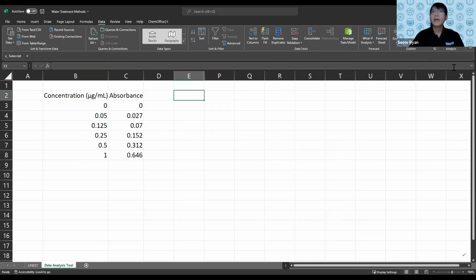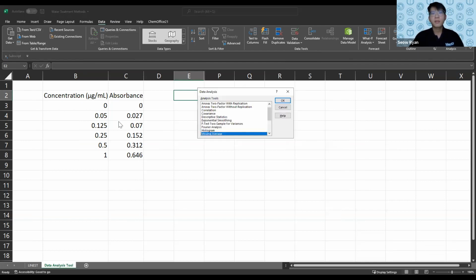And then you should see it appear in your Data tab over here. So the Data tab would have Data Analysis. You click Data Analysis, and you wait for something to happen. As you can see in the Data Analysis add-in, you have a lot of various things that you can do. You can explore in the future, but the thing that we really need for our analysis here is regression.